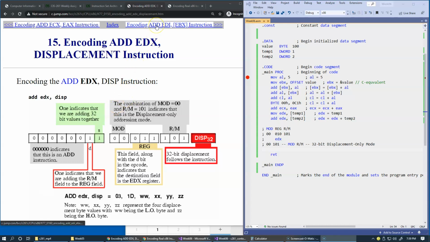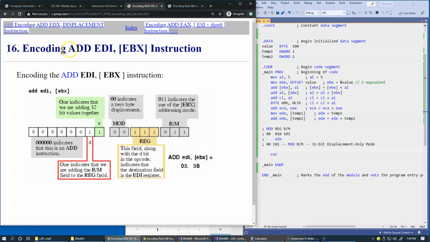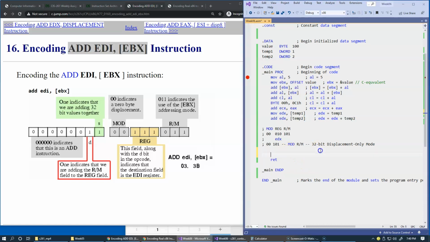Let's try one more example, which is this instruction to add register EDI with the memory location indicated by address in register EBX. So once again, I just copy and paste it here. The pseudocode for this is EDI equals EDI plus whatever's stored in this memory.